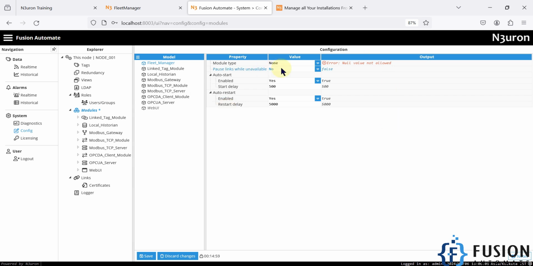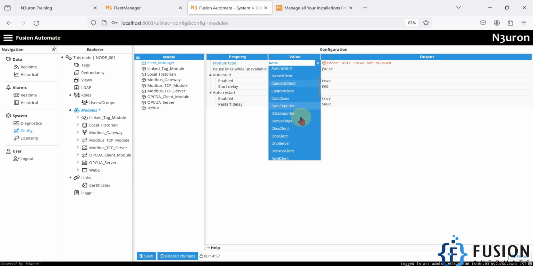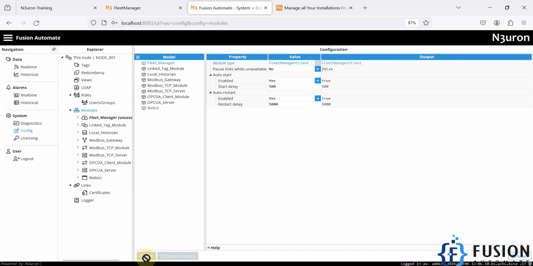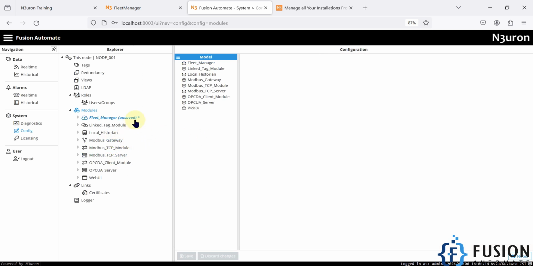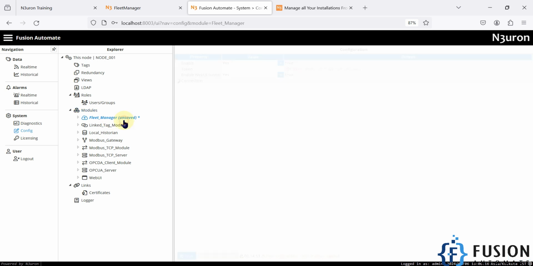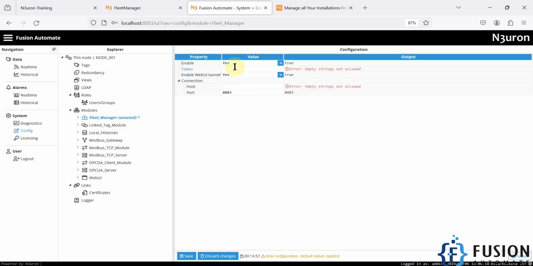In the module type we will select Fleet Manager. If you scroll down, you can see Fleet Manager client. You have to select this and save it. Now you can see a few changes are not saved here, so you have to go to the Fleet Manager module, and here you have to provide the token and the host.